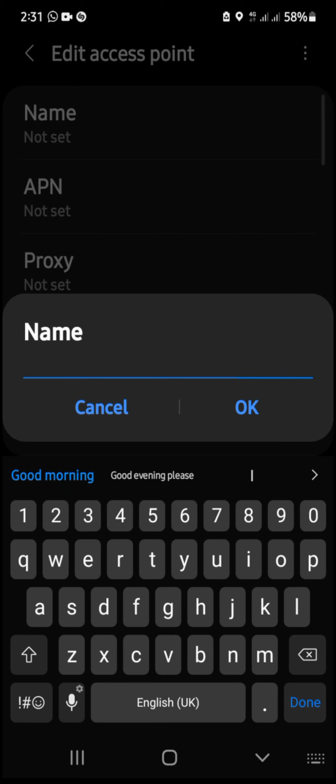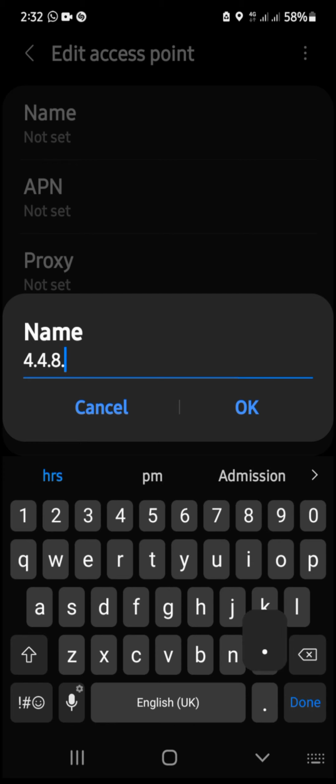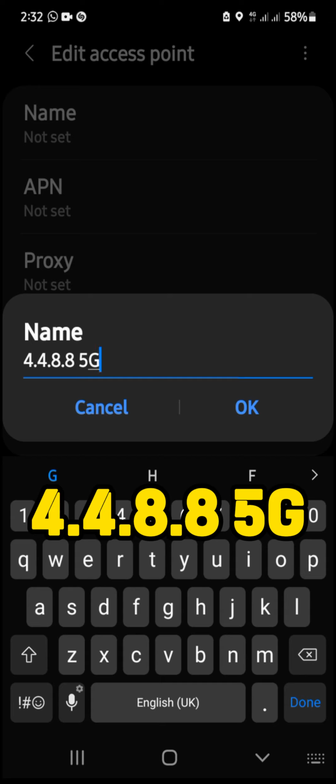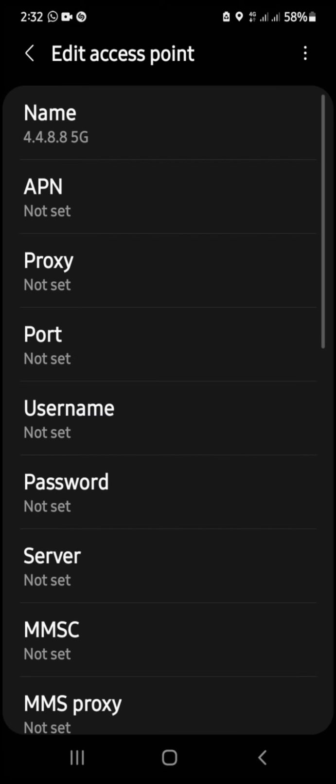From name we are going to type 4.4.8.8, sorry, 8.8 5G. So we are going to put 5G here. Please, we are going to put 4.4.8.8 5G. From there you save it.